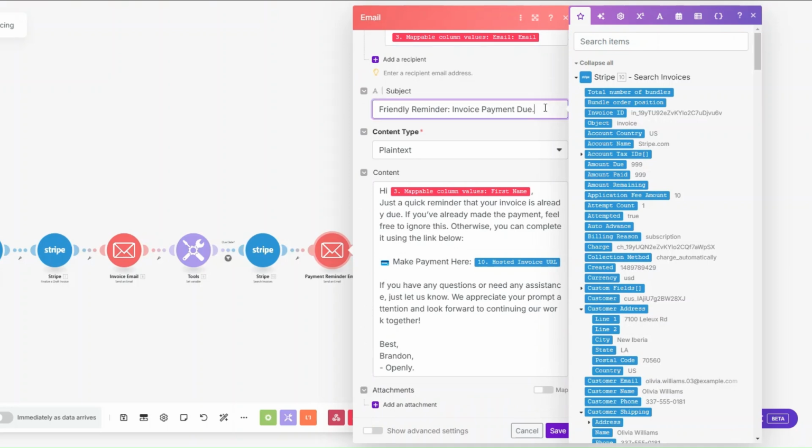Subject line of this email could be along the lines of friendly reminder, invoice payment due. For content type, we're going to choose plain text. And the content of this email could be along the lines of: Hi first name, just a quick reminder that your invoice is already due. If you've already made the payment, feel free to ignore this. Otherwise, you can complete your payment using the link below.